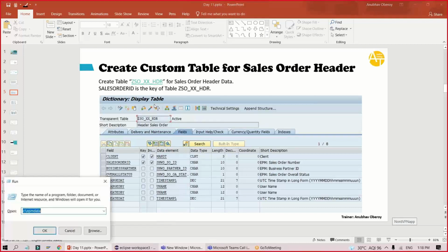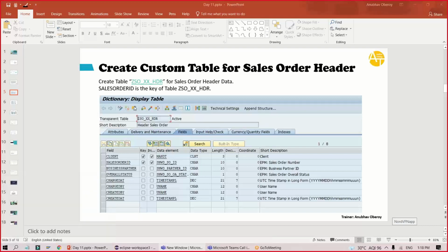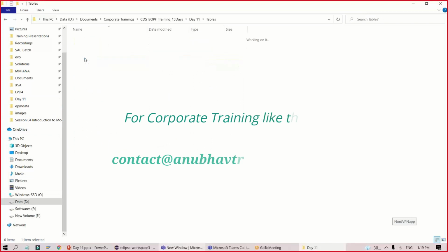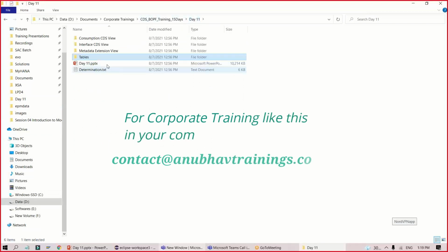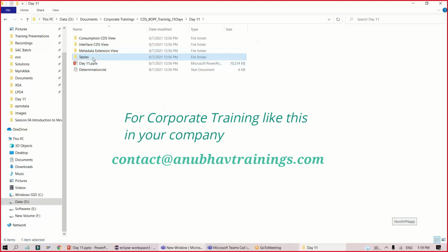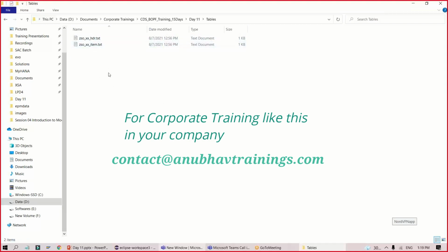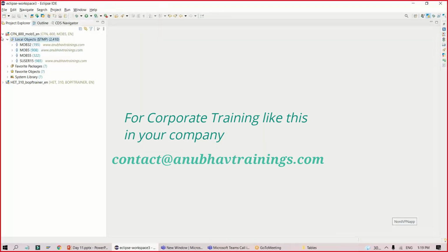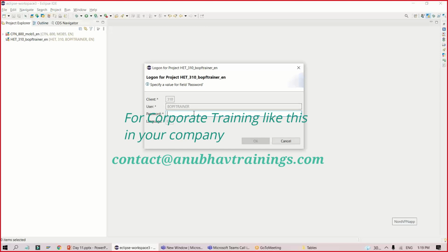We have structured everything in the form of different folders basically. Let me show you how we structured our content today. We have a table folder where you will find all the table code. We then have the interface views, then the consumption views, and finally the metadata extension. So we will go in the same flow. To begin, we will start with database tables. Let me first create, and then all of you can also follow along step by step to learn this entire scenario. I'll just close my existing objects, and then I will connect to our system.